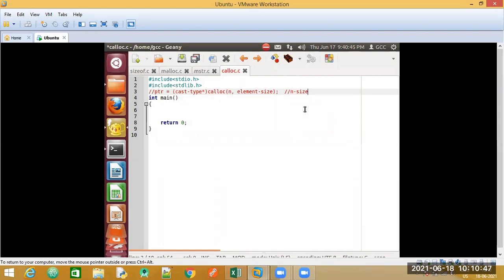For example, if I say 5, comma, and the element size again will be sizeof integer. What I'm telling the calloc function is, give me 5 continuous blocks. Each of these 5 blocks should be of the same size, and the size should be sizeof integer. So the variable n asks how many blocks continuously do you want to allocate. You can specify how many blocks you want to take.